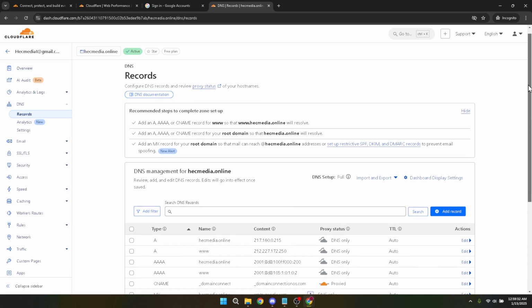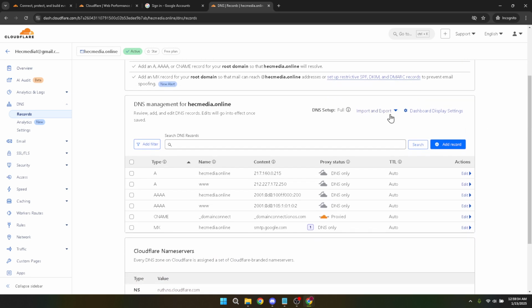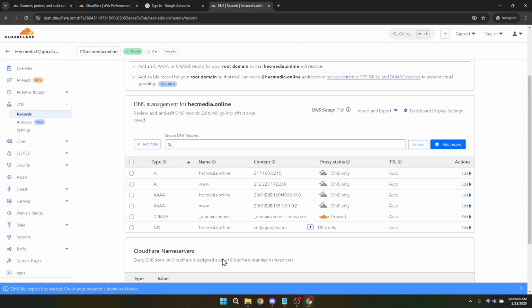Now, to back up these records, you'll want to take advantage of the import and export feature. So, look for the import and export button on this page. Once you find it, click on Export DNS Records. This will generate a file containing all your DNS settings, which you can download to your computer. Make sure you store this file in a safe location, and perhaps even consider backing it up to a secondary storage device or cloud service for extra peace of mind.